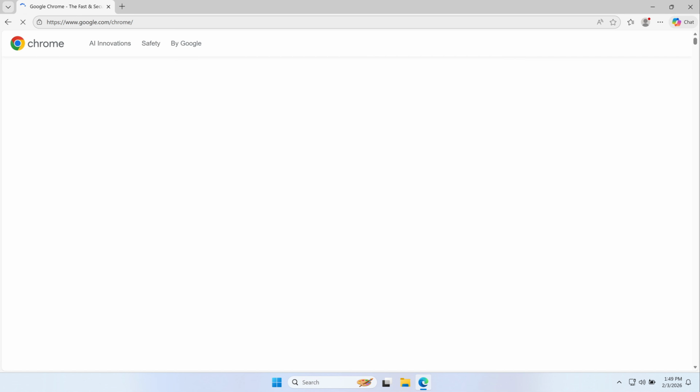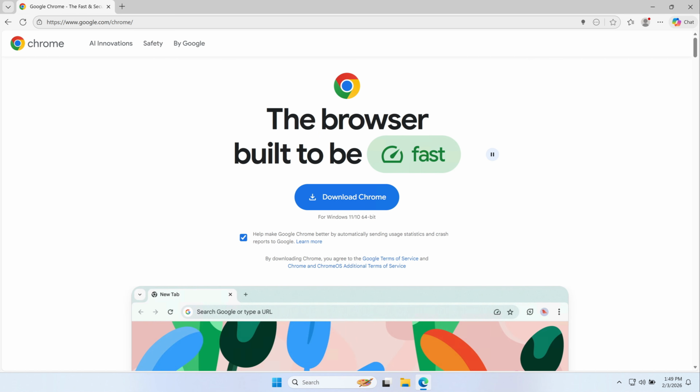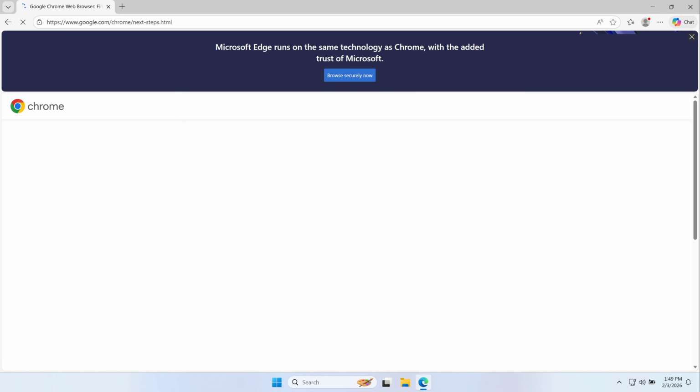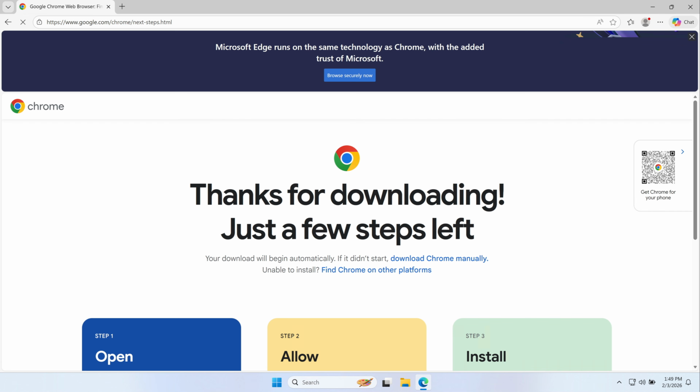You will now see the official Google Chrome download page. Make sure you are downloading Chrome from the official Google website to avoid fake or unsafe files. On this page, click on the Download Chrome button. Your download will start automatically. If it does not start, you can click the download link shown on the screen.